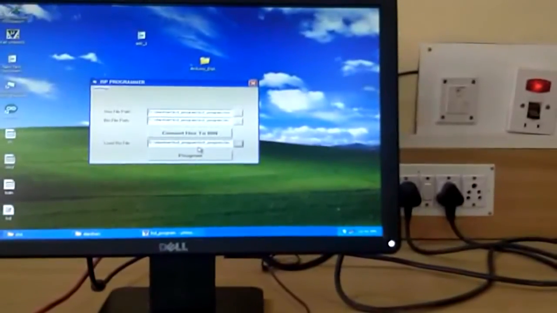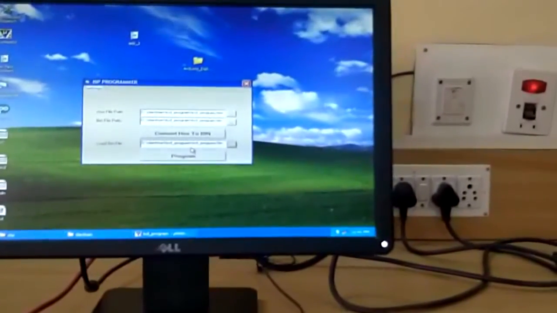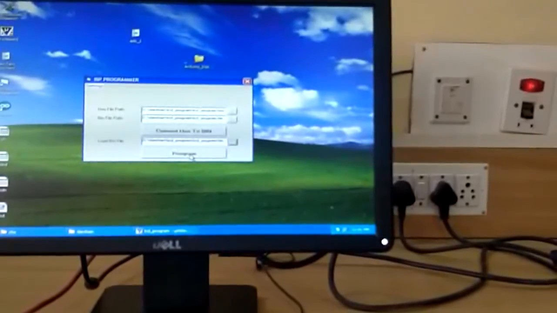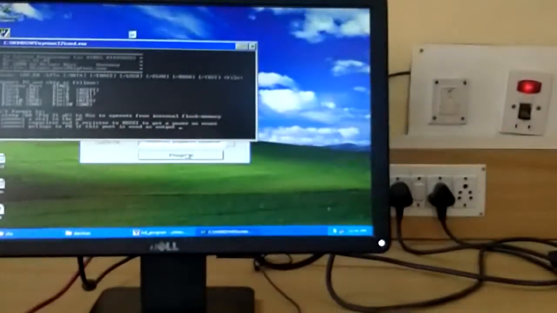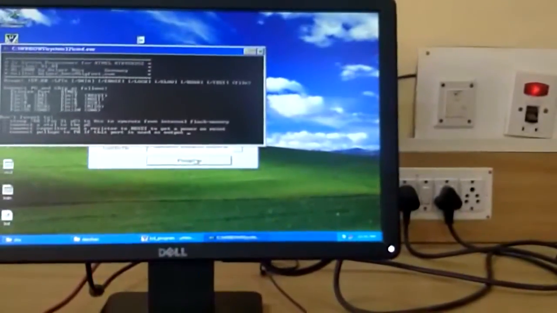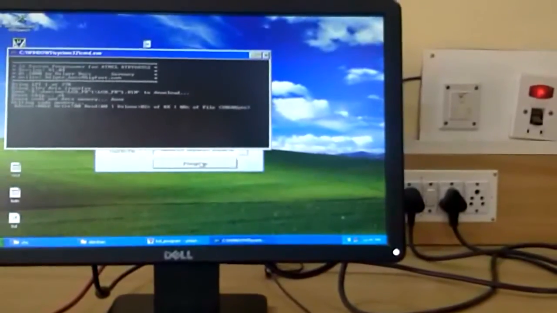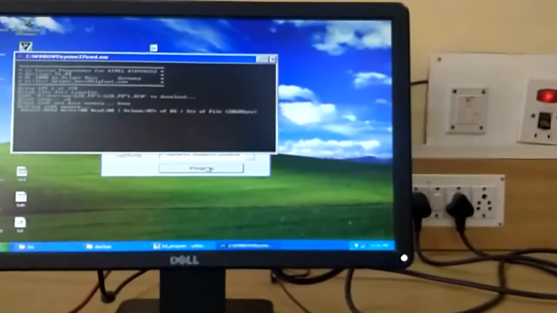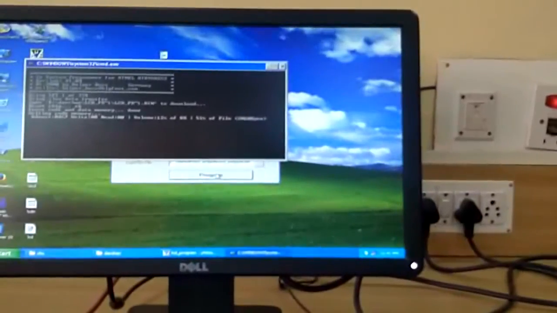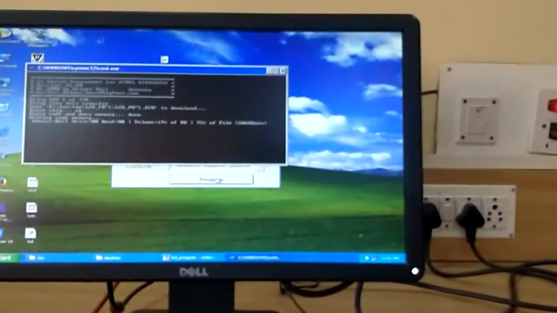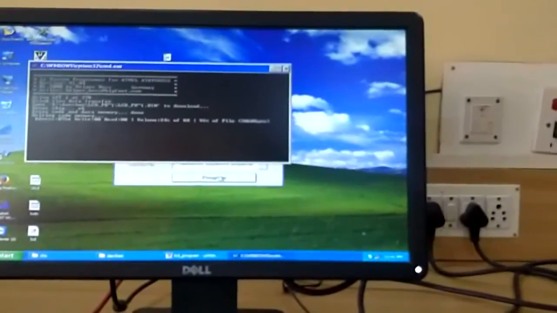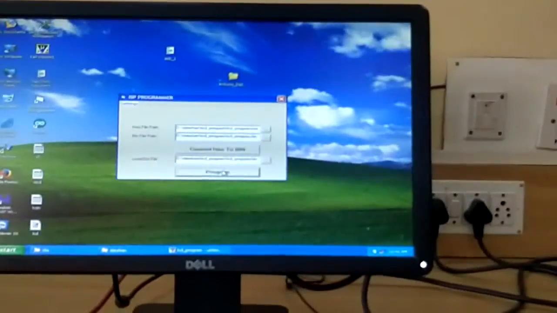Now I want to flash this binary file onto my microcontroller kit. Click on program and enter. Now the program is flashing on the ROM of the 8051 microcontroller. Whenever it completes 100%, my program is flashed on the microcontroller kit.